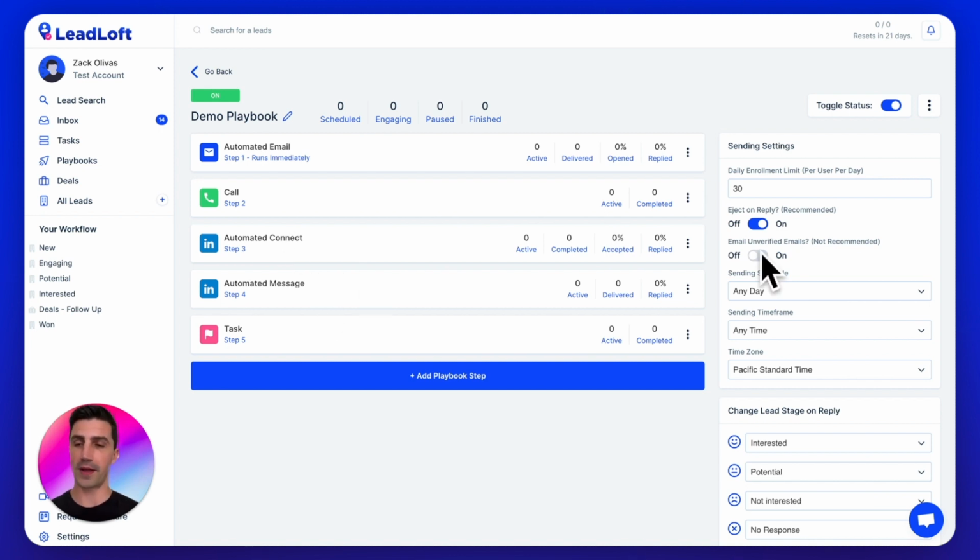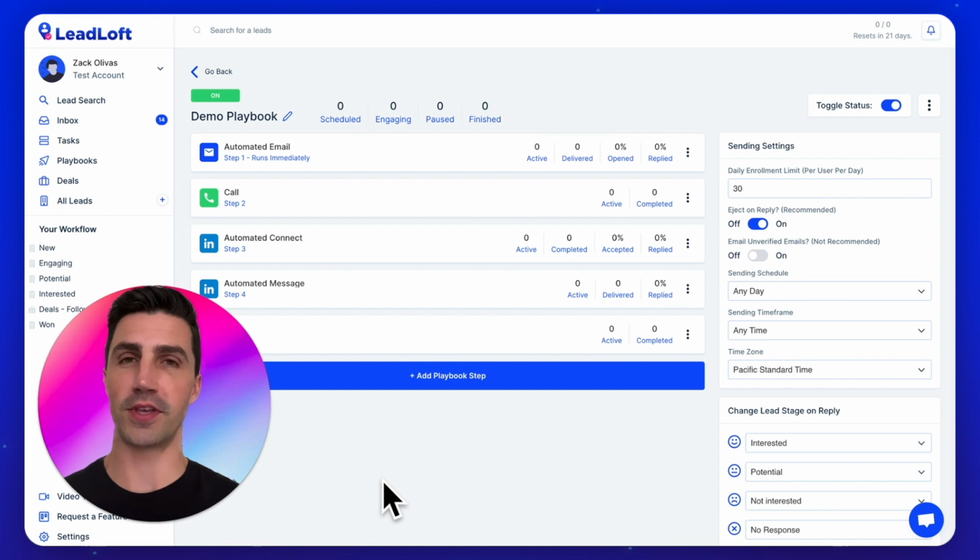If you want to learn more about that, I think it's easier to read it and see it in person. So we'll link it below so you can learn more about it. But that's how you can build a playbook and use them to engage leads.